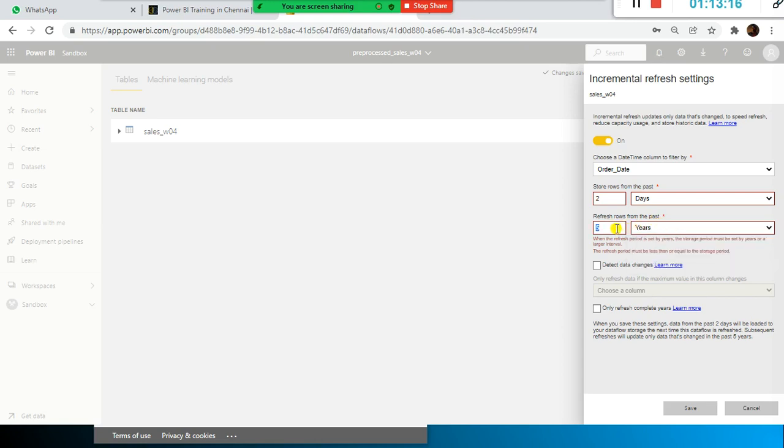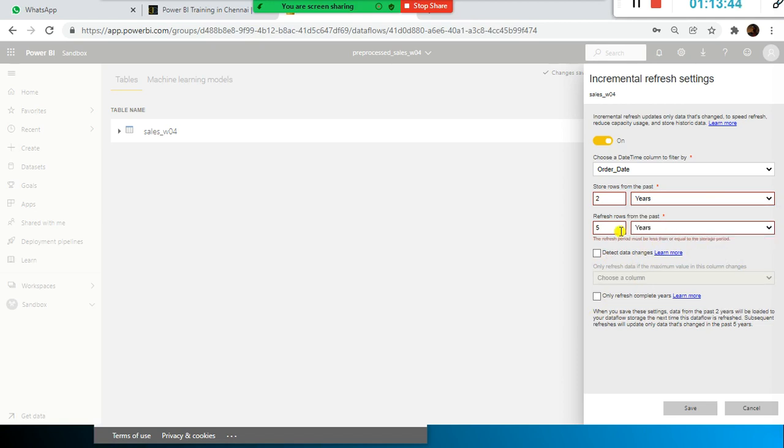So okay, this is something like, when the refresh is set by years, refresh rows from the past. The storage period must be set by years or a larger interval. The refresh period must always be okay. Detect data changes. Here you have some detect data changes options. Only refresh complete years, and here what I do, store rows from the past. Let's say I just select years and store rows from the past.